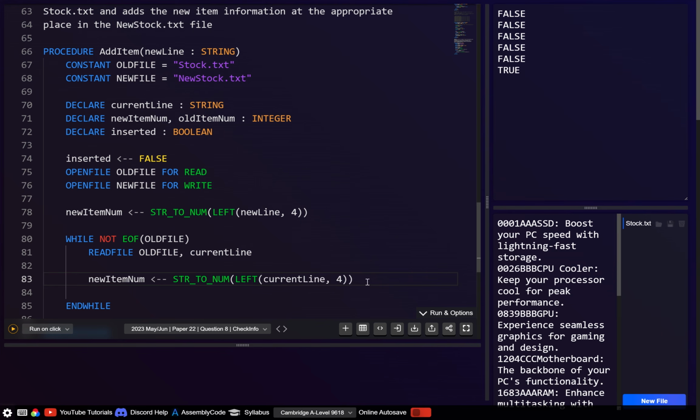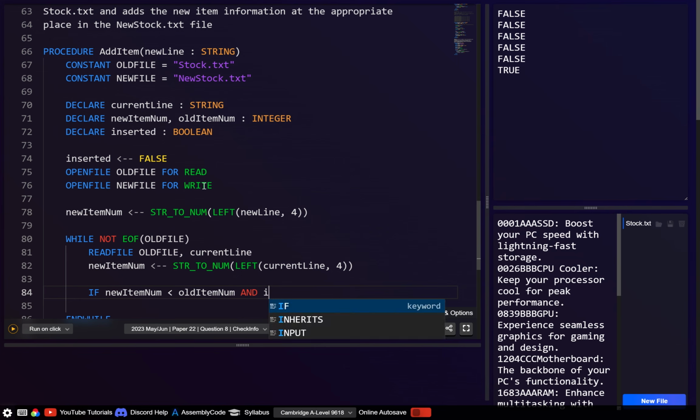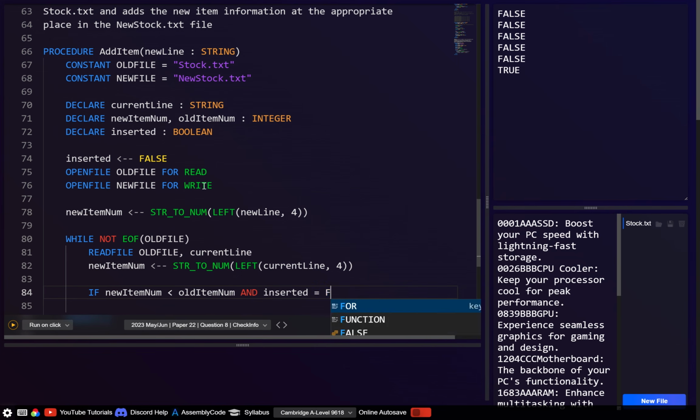And then I suppose here we can just check. So we can say, if the new item num is less than the old item num. So let's write that. If new item num less than old item num, and remember we also want the and, so and inserted equals false.